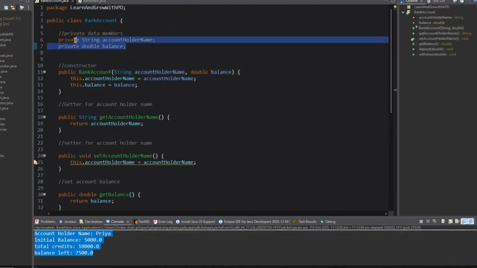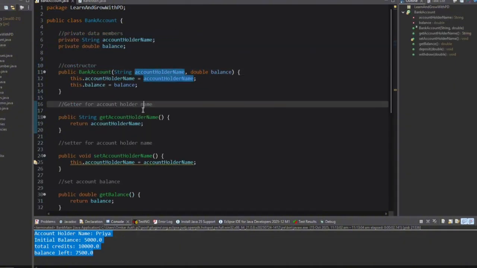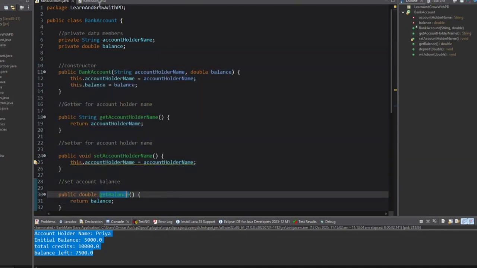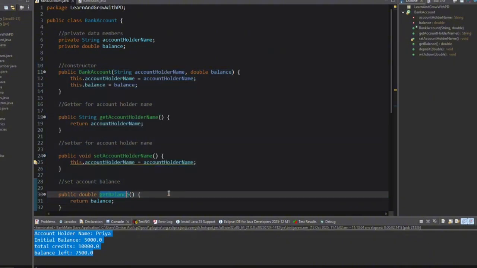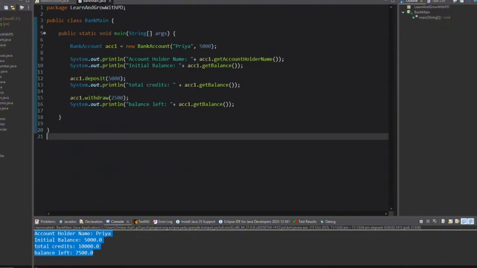Here, our bank account class hides the internal data like the account holder name and the balance by making them private. To access them, we use public methods like get balance, deposit, withdraw. So no one outside the class can directly modify the balance. They have to go through these control methods. This ensures data security, control, and maintains consistency, which is the main purpose of encapsulation.